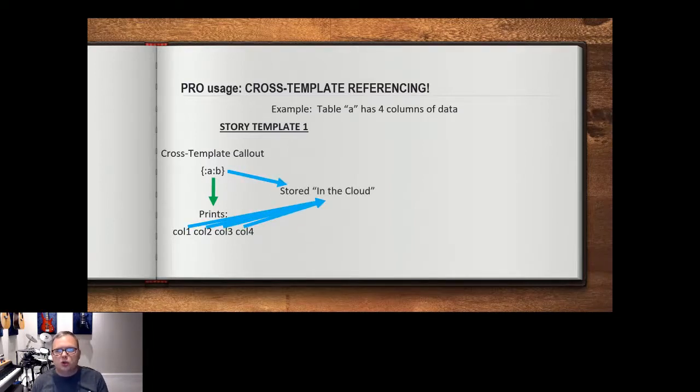But they are stored, what I call, in the cloud. They are not stored in this story template. They're stored somewhere safe and far away. And now let's say we have a second story template, completely separate story template. It's not even related to this one, but it's got a call out inside of it, a cross template reference. And that's just simply with curly braces around the table name.